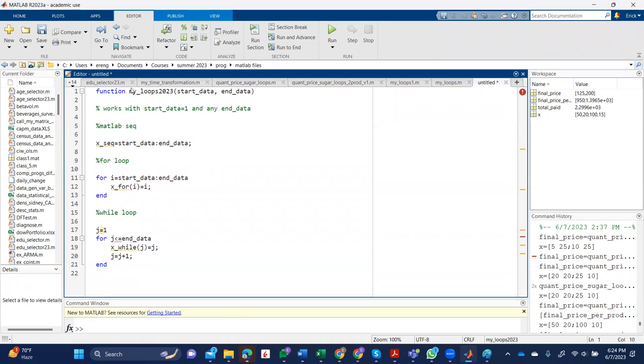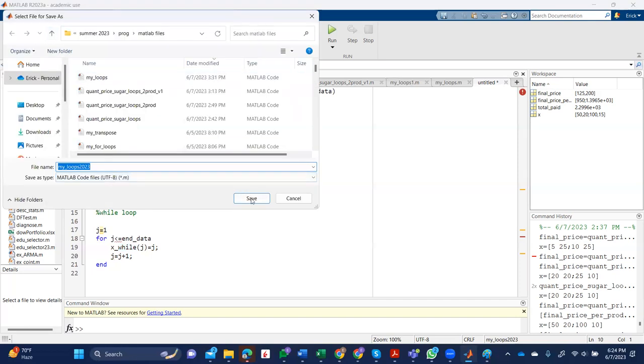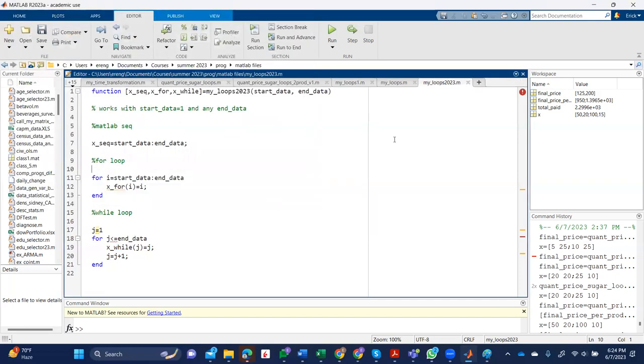So what I want here as outputs, guys, is going to be X sequence, X4 and XY. Do you agree with me? Yes. So let me save this one.